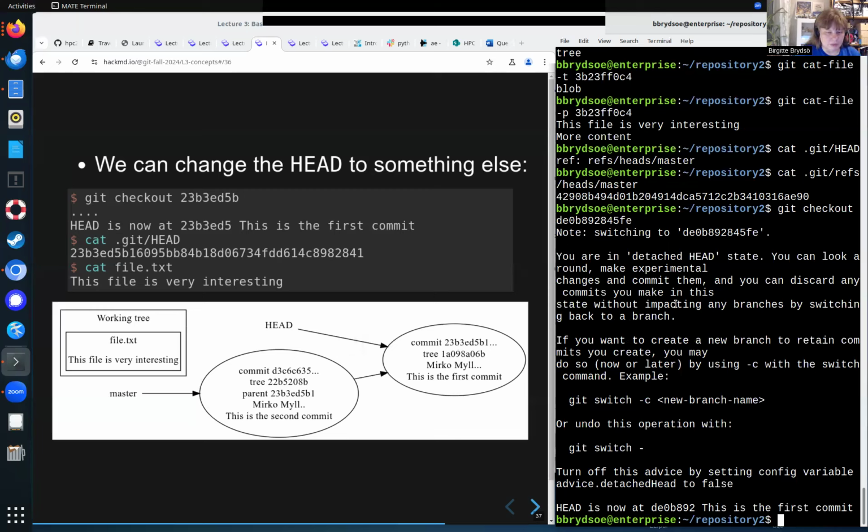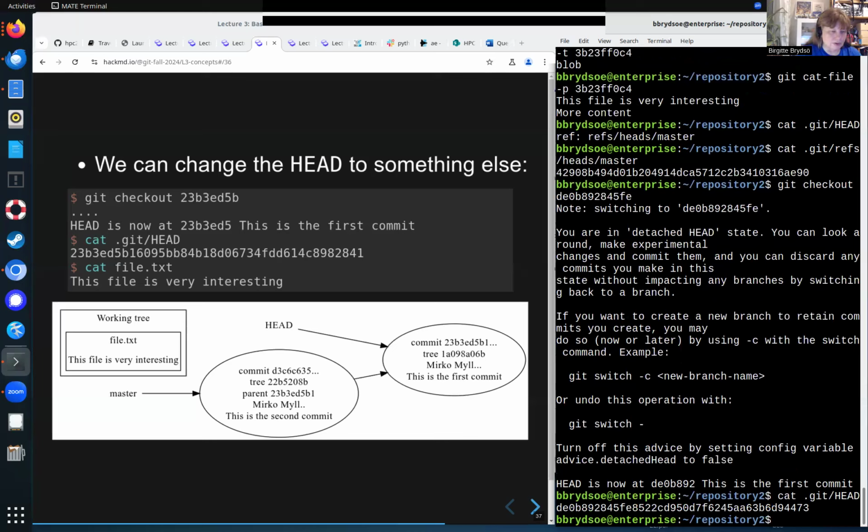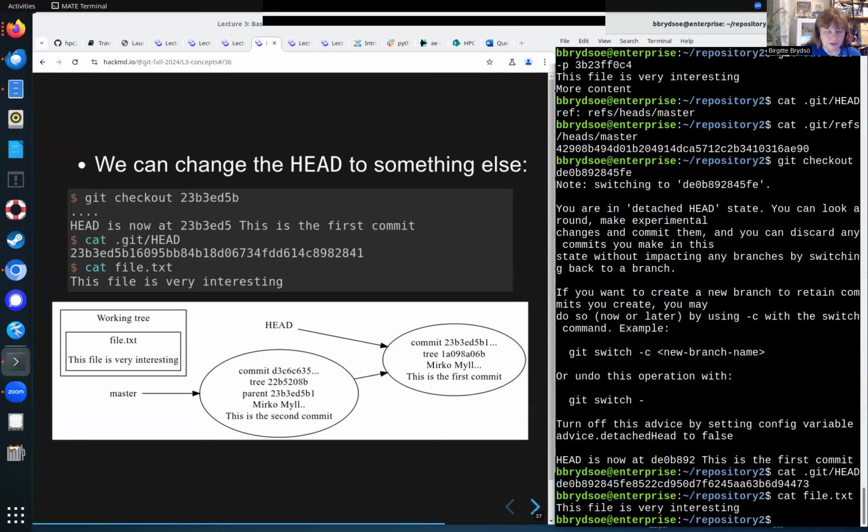And let's see what it points to. We do the git cat-file on .git/HEAD. And we're told it points to this hash here, which was the one we switched to up here. So that's as we expected. And let's look at the file now. You can see the file now looks as it did at that point in time before we added more content to it.